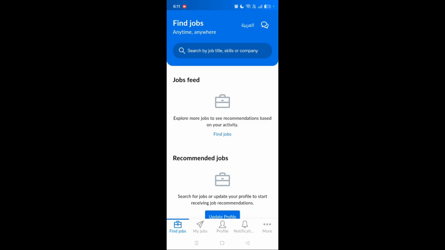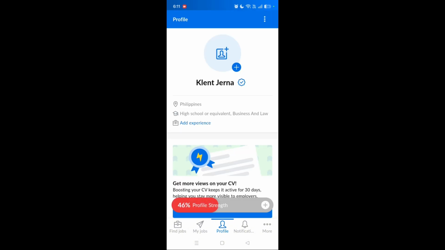All we need to do is open up our Byte.com right here. Once we open up our Byte.com, to add an experience, click on profile in the middle right there. After pressing on profile, the next thing we need to do is click on add experience.